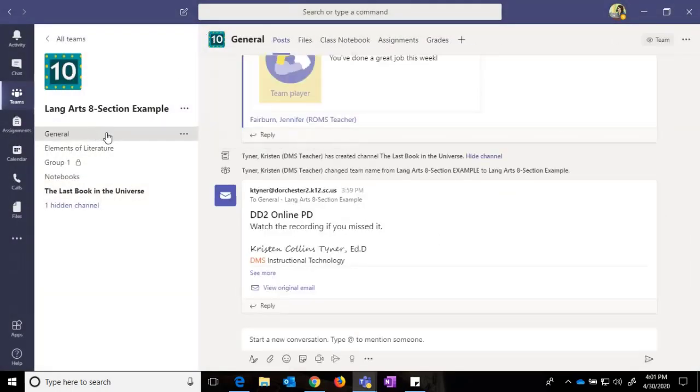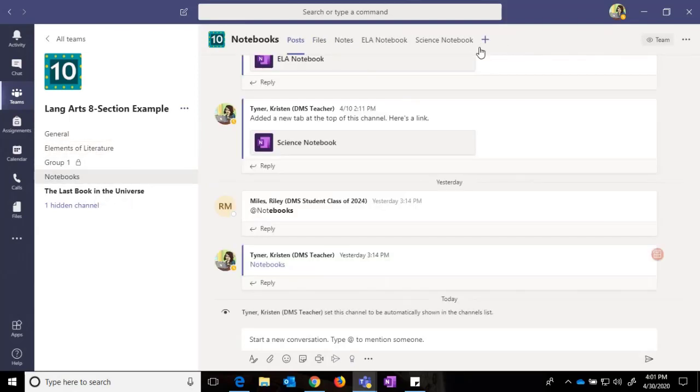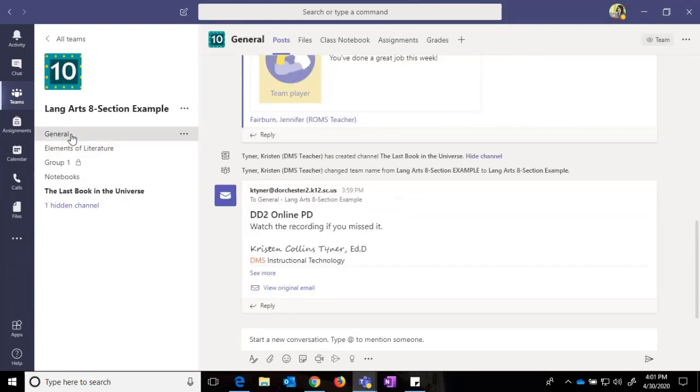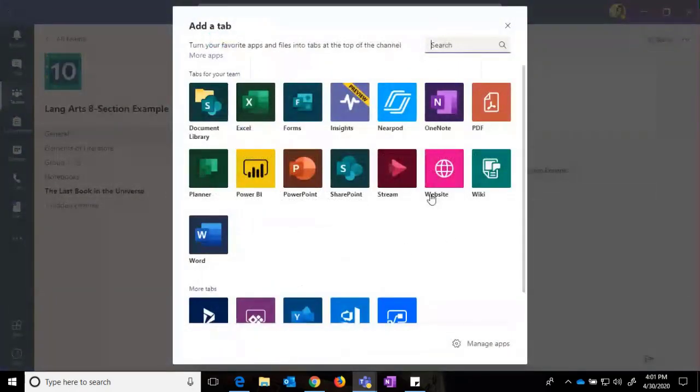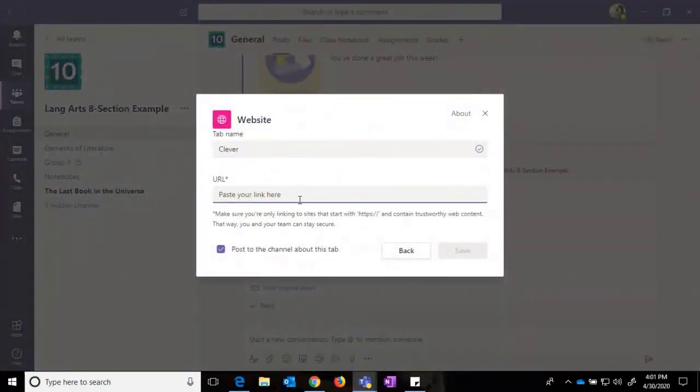Okay, so up here, and like I said, you can add different things to different channels. So I'm going to add it to the general channel because Clever is something you use all the time. Go ahead and press that plus and it says add a tab. And then I'm going to select a website because Clever is just a website. I'm going to name it Clever. And then I'm going to paste the link here.